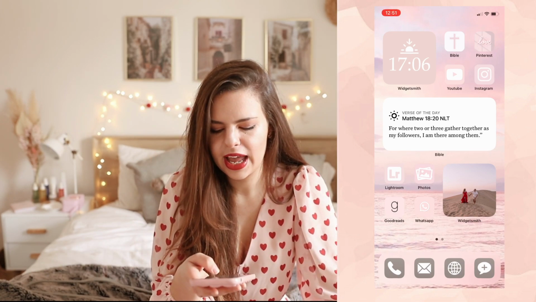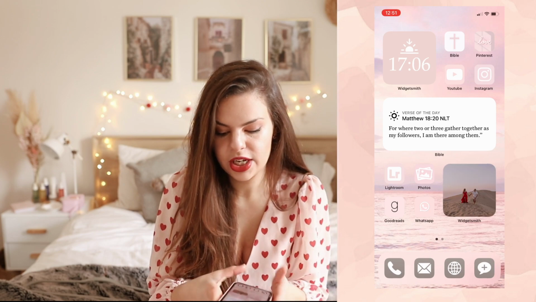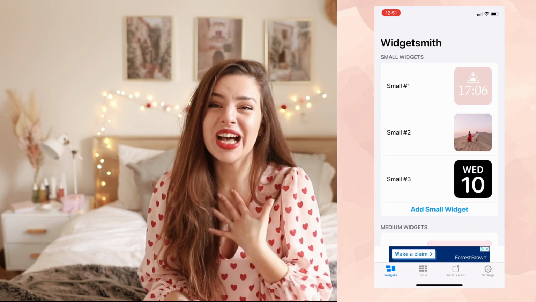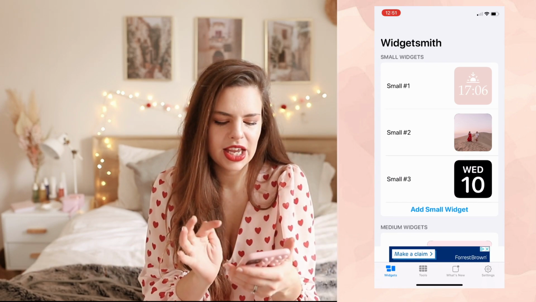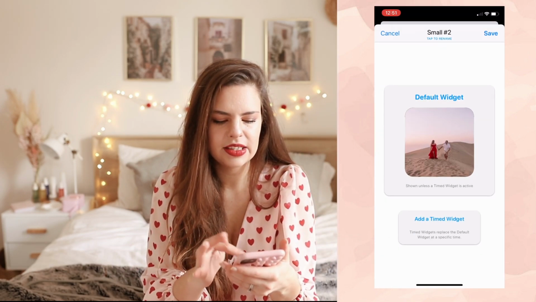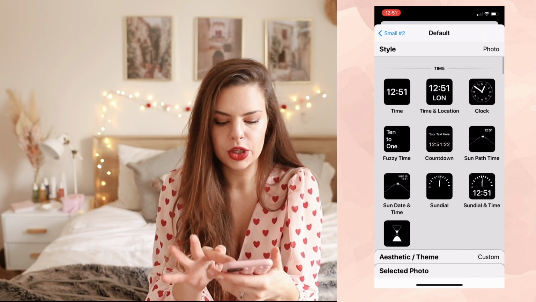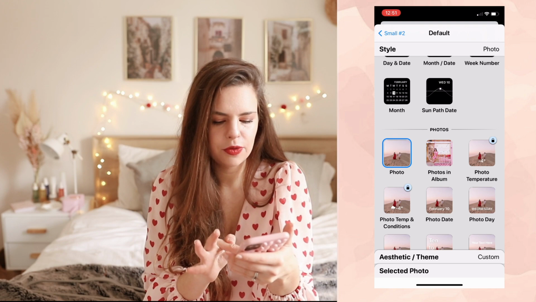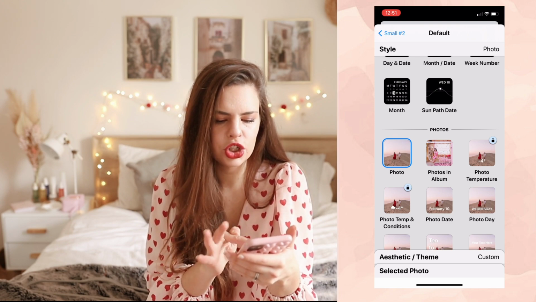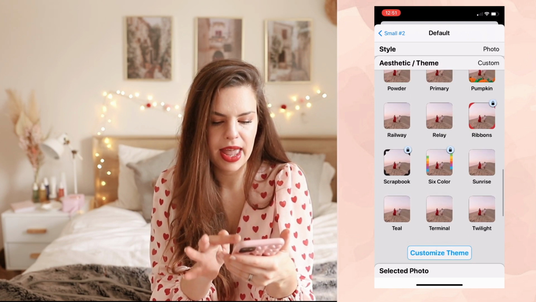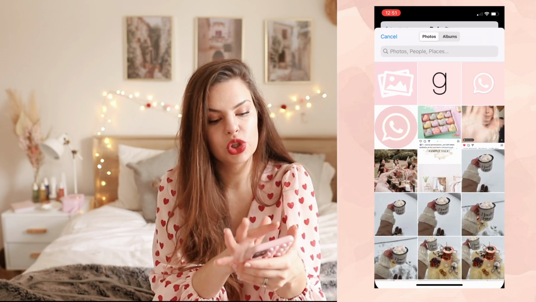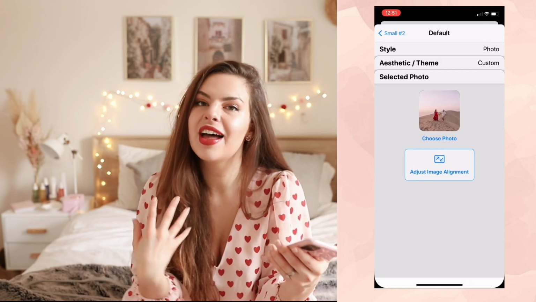Next, let's go for another small widget. In this one is just a photo. This was a photo of me and my husband when we were in Chile. When you're clicking on style, you can go down and choose photo. So when you go into photo, obviously you can choose the aesthetic and theme, etc. But when you go into selected photo, you can just choose which photo goes in there, and that is pretty simple.